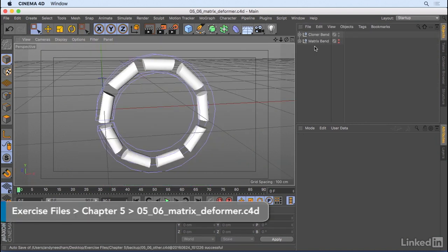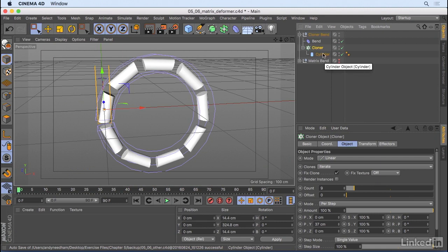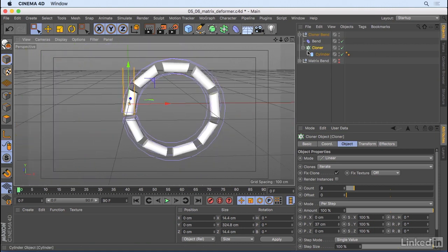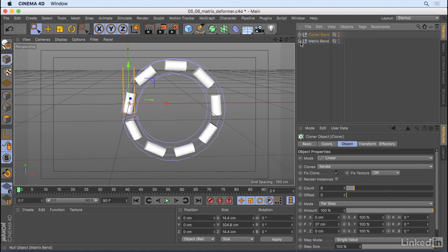This is when you're working with deformers. So if we're looking at this first example, we have our cloner, we've got cylinders being cloned, and they're being deformed by this bend object. And that's how this hierarchy is set up. But they do not look like regular cylinders. They've got this weird edging to them, weird kind of chamfer. So if we just close that down, and this is what happens when you use a matrix object.